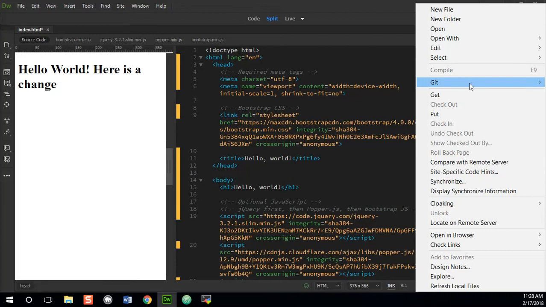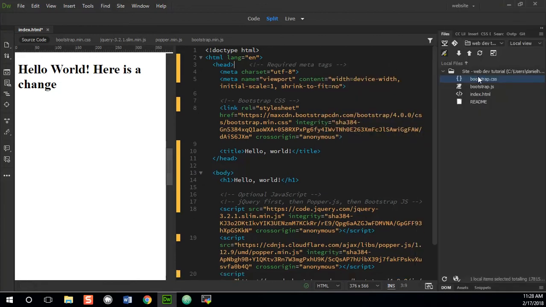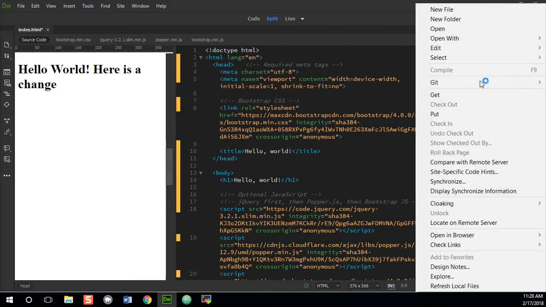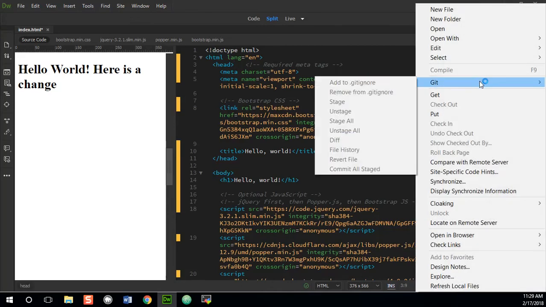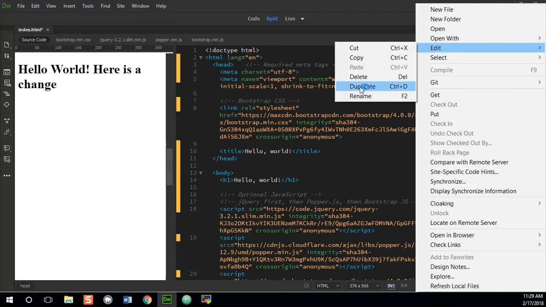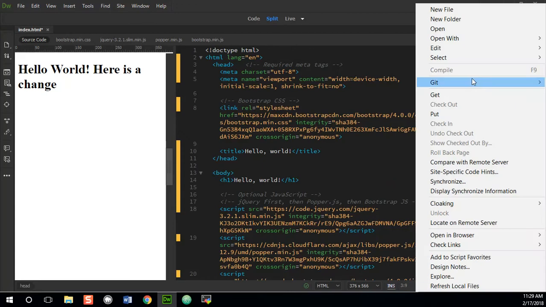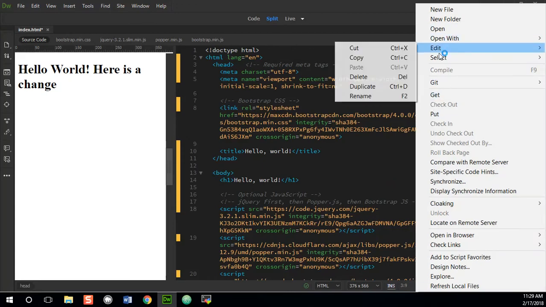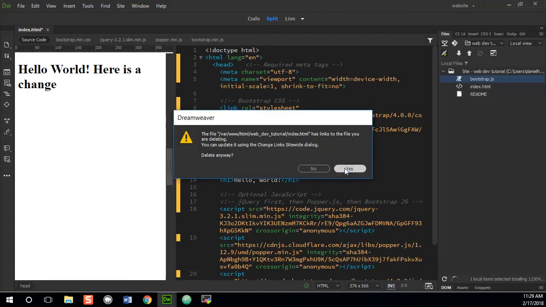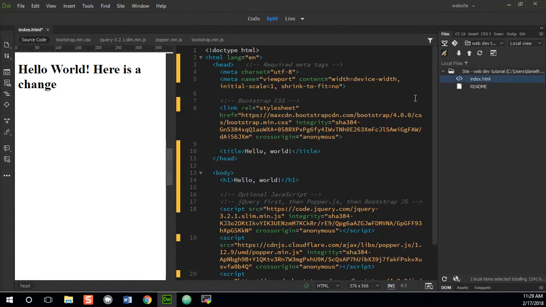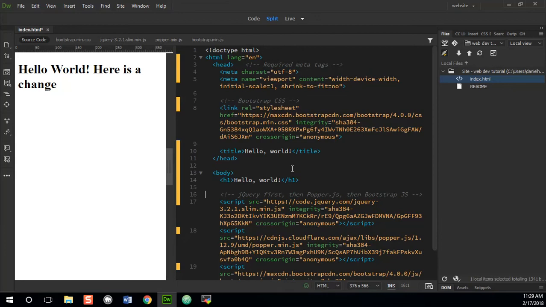Just delete it. Delete. Okay, so now we have an index, and the index is CDNing, and we have a title and an H1 element, and that's about it. All right.